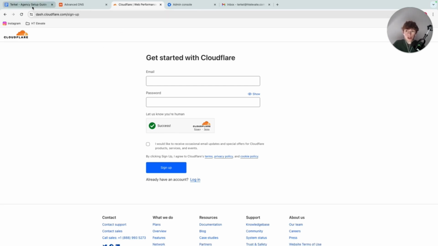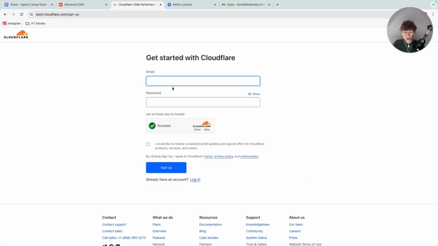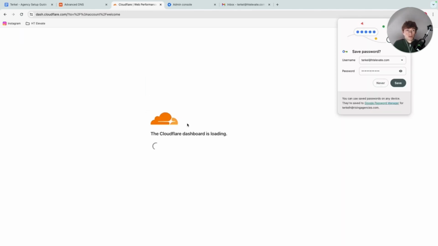And by the way, I know we've gone a bit far, but please go in and put your domain in here that you bought. So HT Elevate, sorry. And then you can put in your business email as well. Circle at HT Elevate. And that's all we've done for now. We will fill in the rest later. So go back to Cloudflare and then you just sign up with the new business email you created, of course. Elevate.com, password, and then you just click on sign up. You can save this.